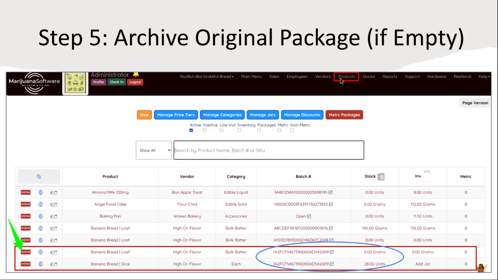Lastly, go back to the products page and you'll see both the item that you converted as well as the product you converted it into. You'll notice that they both have the same batch number. If the original package is now zeroed out, be sure to archive that package to avoid confusion.